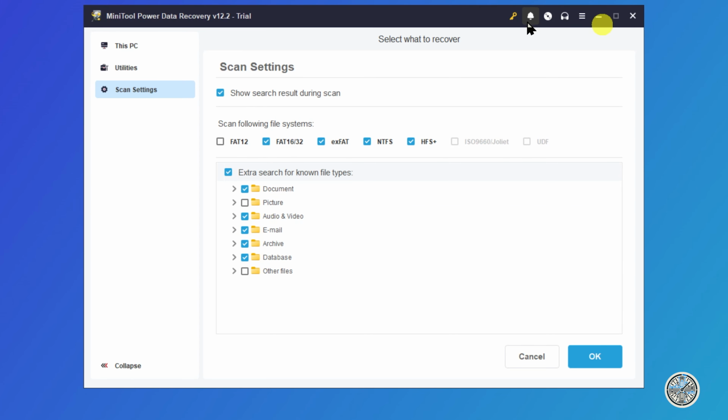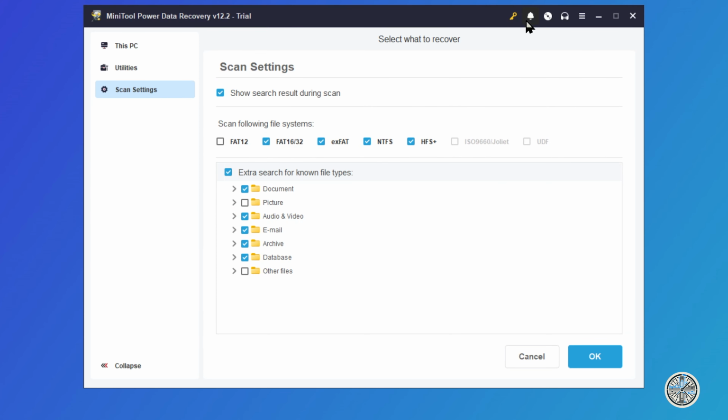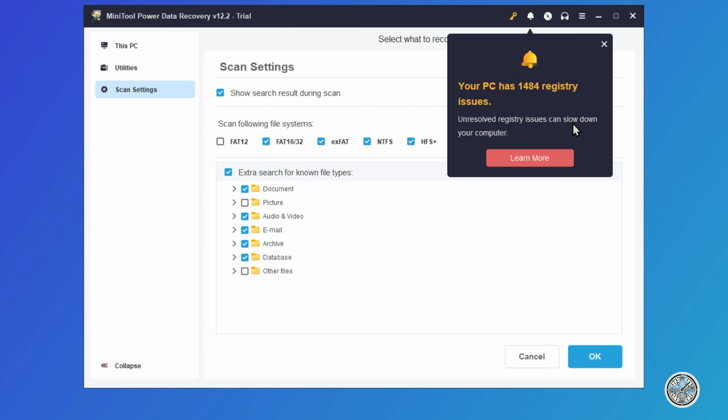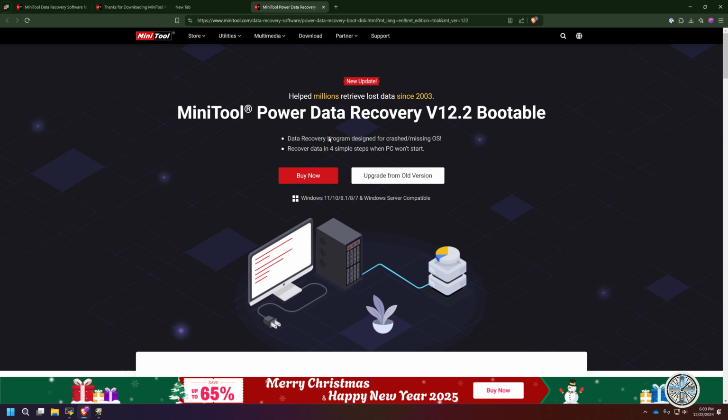Now here's where you would go if you had a license and wanted to purchase a paid version of it. And then here you get any alerts on your system. Mine is showing some registry issues to be taken care of. I kind of like how it automatically detected that for me. Then here you could click and it would bring up their website where you can get the newest version, in this case 12.2.